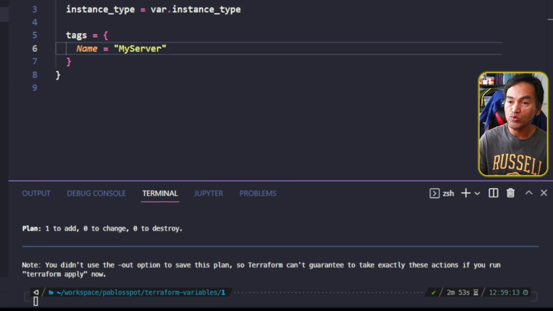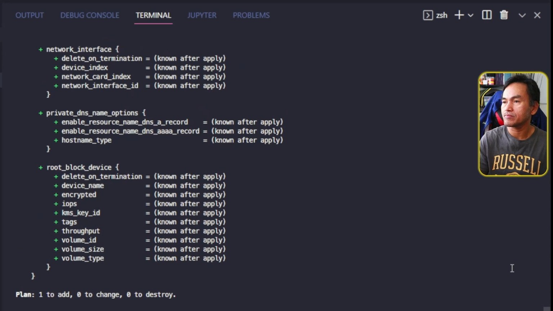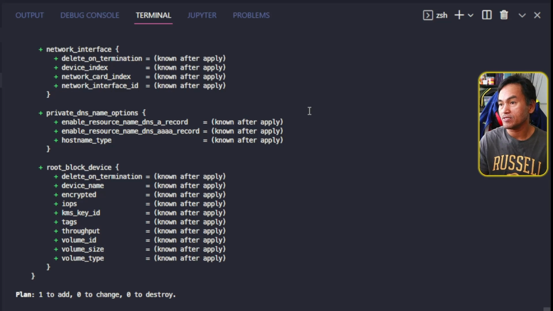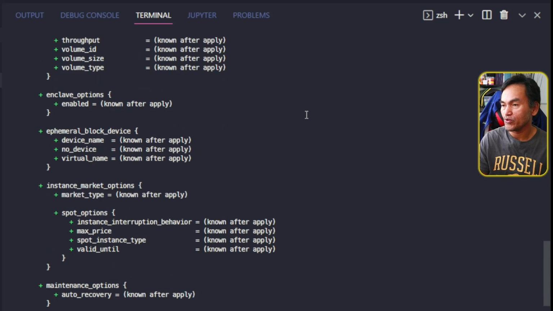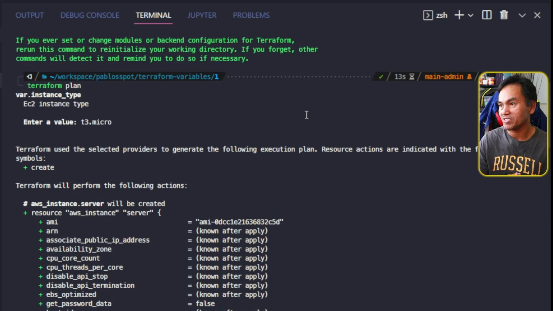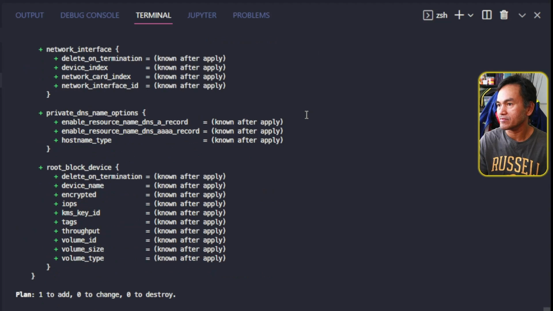Like I always do, and I suggest you do so as well, let's review the result of the plan. The result shows that one resource is going to be created for the EC2 instance that I set inside my main.tf, which is what I expected. This setup is a lot more dynamic than what it was originally.